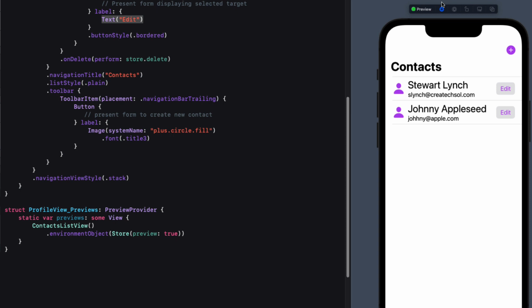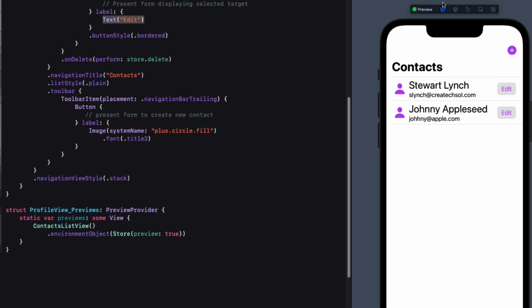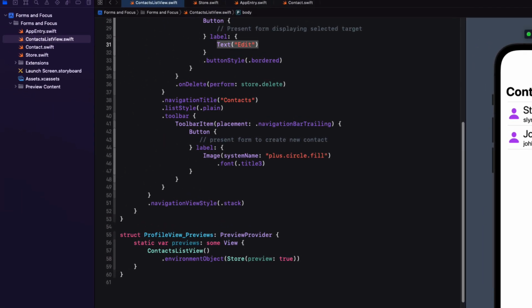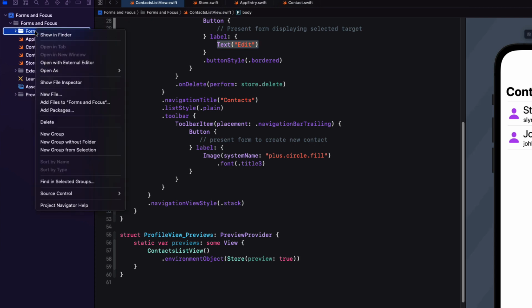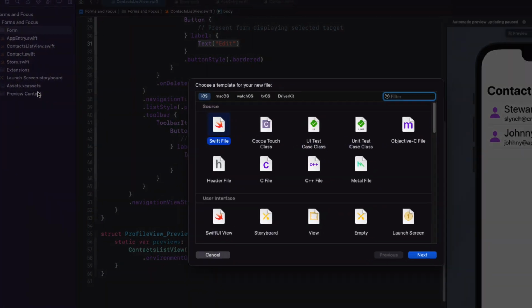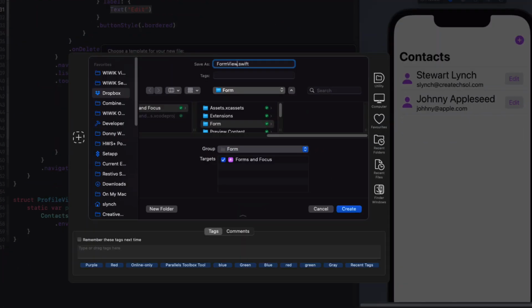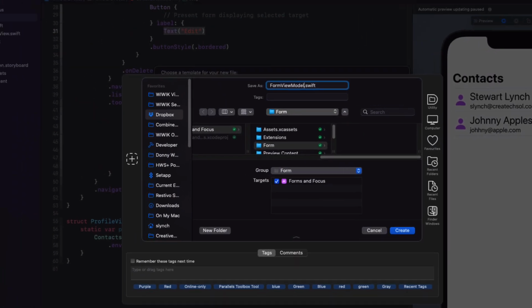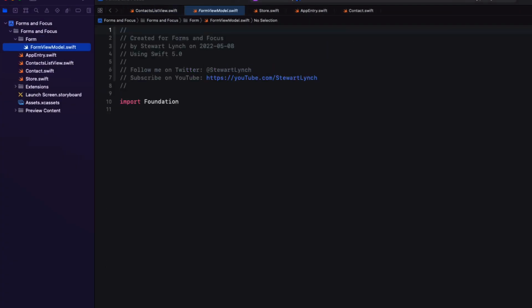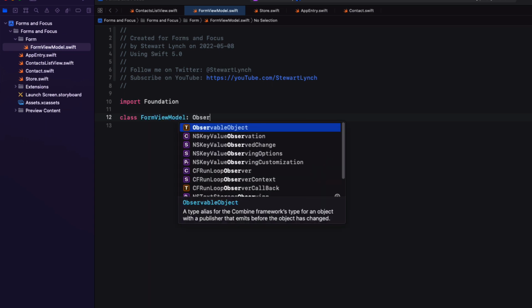Let's work on that form now. In order to let my form serve 2 purposes, I'm going to use an observable object that I'm going to call FormViewModel. So first, let's create a folder group and call it form. Inside that group, create a new SwiftUI file and call it FormViewModel. Create a new class of the same name that conforms to the observable object protocol.